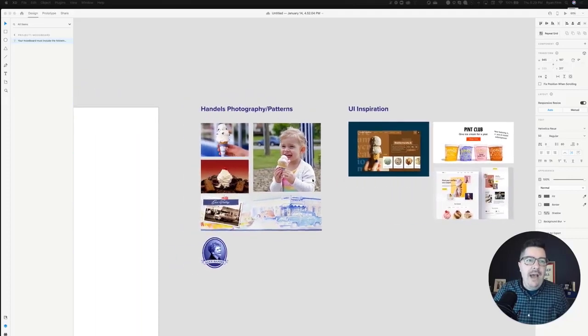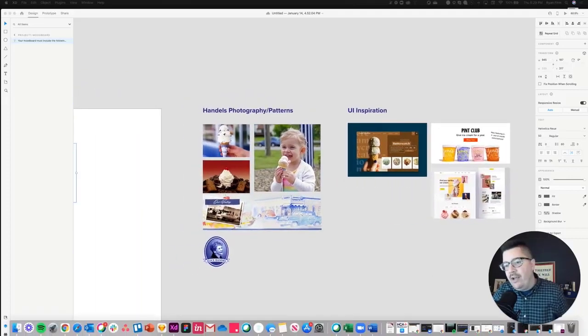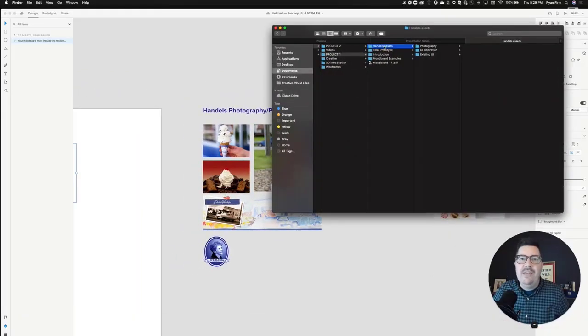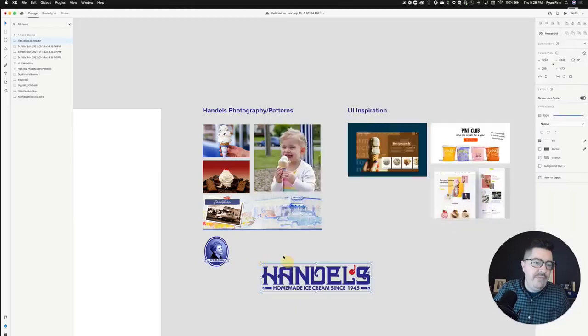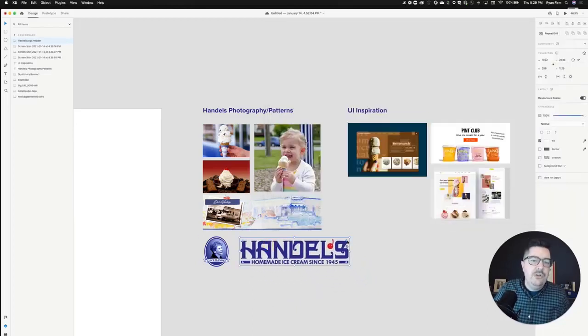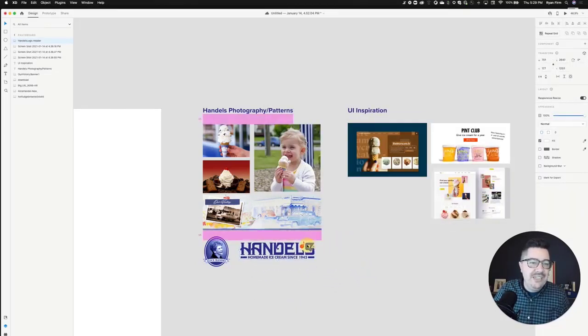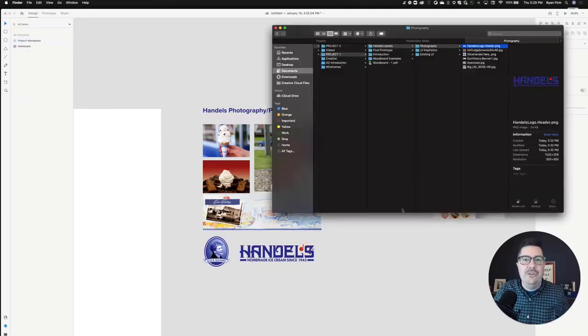So off the bat, I've just gone out and I can show you my file structure that I have. I just have Handles assets, any existing photography. I've got the Handles logo. Let's drag and drop that in here. I don't have that here. That's always good to include, especially if you're not going to change the client's logo. You want to make sure you include that.